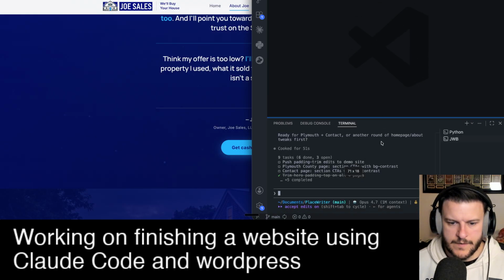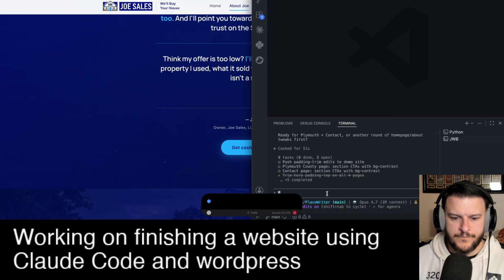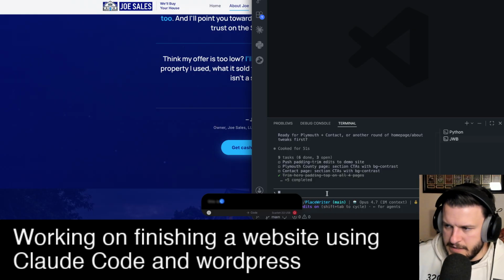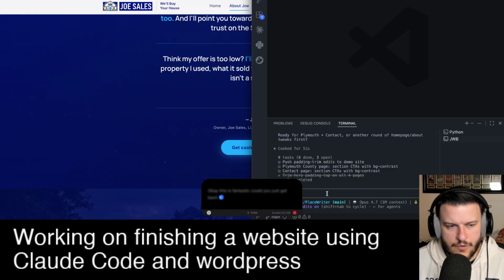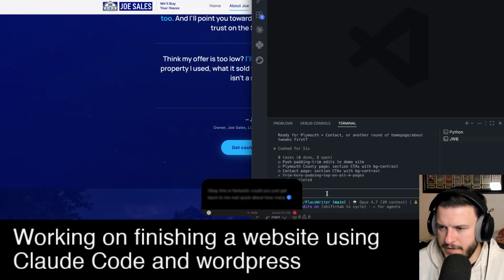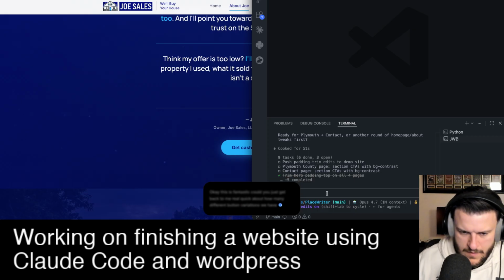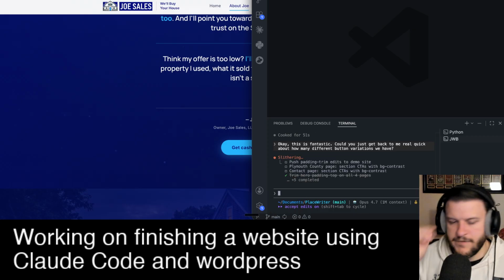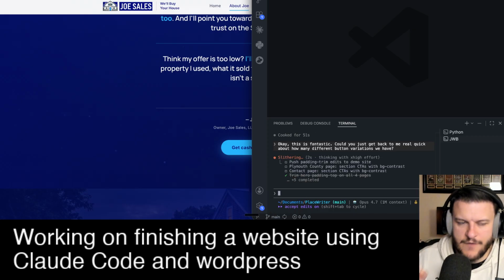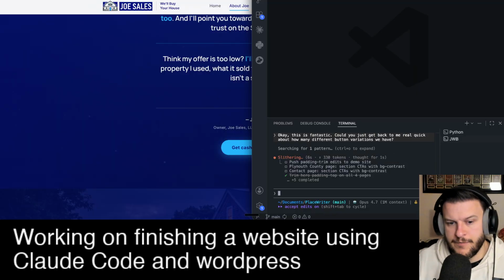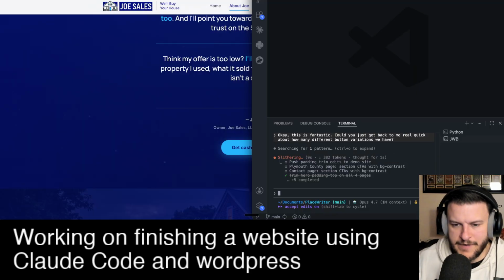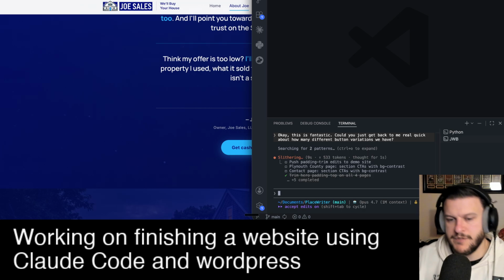So I'll be like, okay, this is fantastic. Could you just get back to me real quick about how many different button variations we have? And the reason I'm asking for this first is because if I just go tell it to change something, it's going to change one of them and not all three. If it says, hey, we have 3 different button variations, I'm going to be like, okay, on each one of those 3 different button variations.